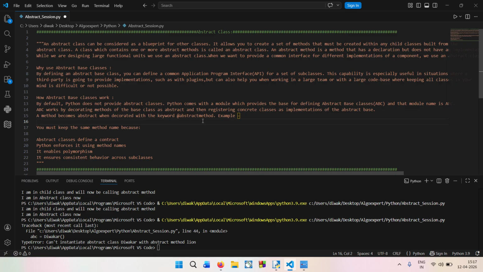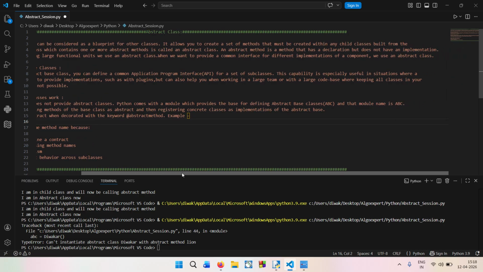So basically an abstract class can be considered as a blueprint of another class. It allows us to create a set of methods that must be created within any child class built from the abstract class, and the class which contains one or more abstract methods is called the abstract class. The abstract method is a method that has a declaration but it does not have the implementation. While we are designing large functional units, we use the abstract class, and when we want to provide a common interface to different implementations of a component, we use an abstract class, right?